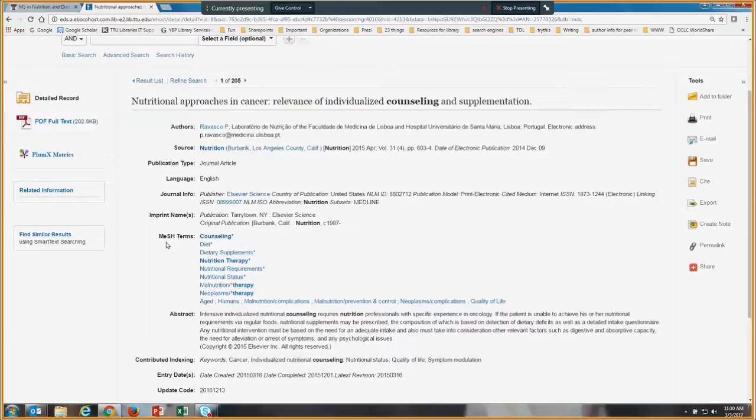Now, a lot of times databases will call these subject terms or descriptors. This one happens to stand for medical subject headings because it's in Medline. And these are really good terms that you need to be aware of. If I was looking at this and I thought this article was spot on for my research, I would want to look at these terms and see if there's anything I want to use that I hadn't thought of yet, and I could put that back up into my search term.